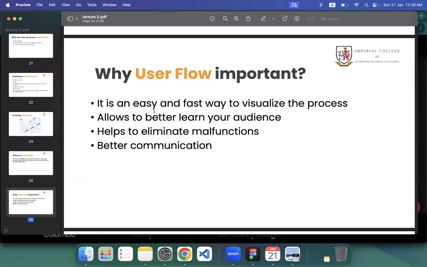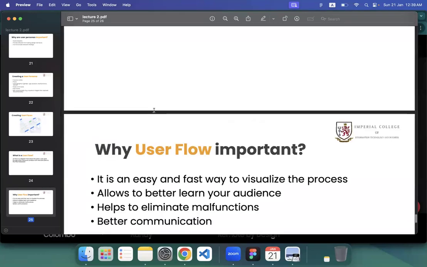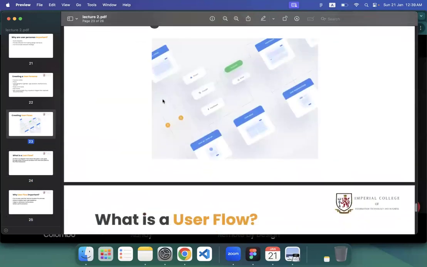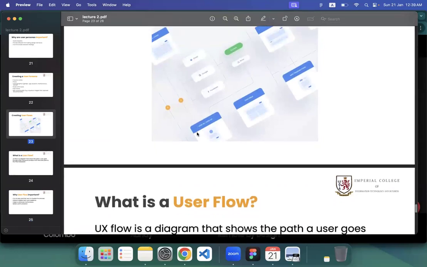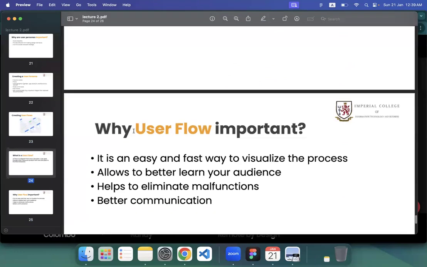Helps to eliminate malfunction. So when we create this kind of a user flow, if you go from step one to the end step, you can easily follow this line and try to empathize with the users and act as a user and try to find out if there are any malfunctions, any errors in the user flow as well.